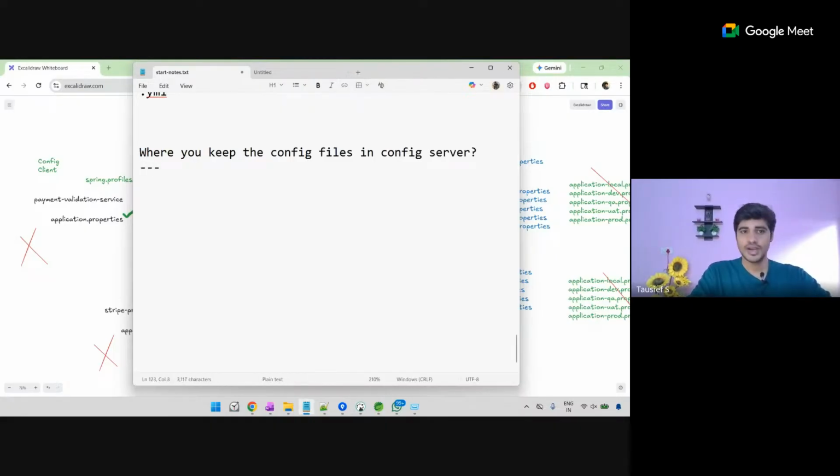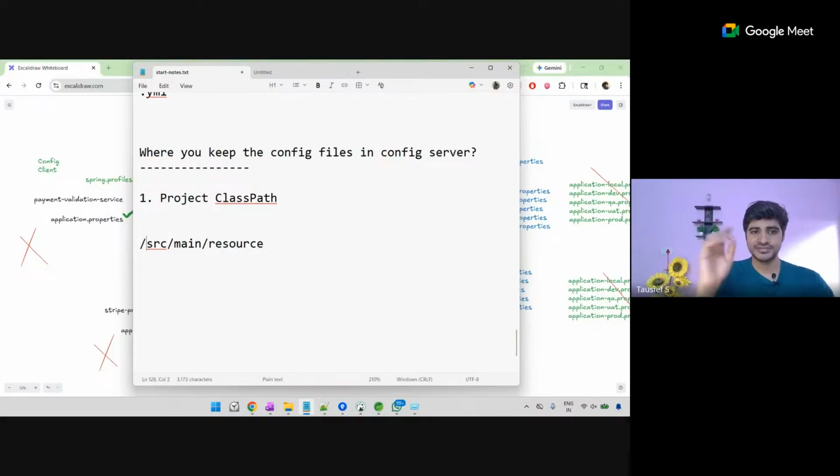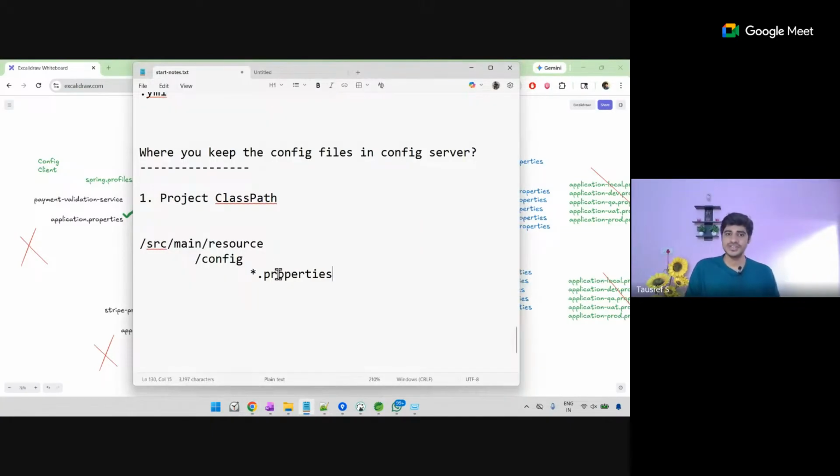One option is project class path. We know that src/main/resources belongs in the project class path. Under this src/main/resources, we might create a dedicated folder called config, and all of these *.properties files will be available under this config folder. This could be one of the setups, but people don't use this setup in production. Only for testing purposes, people might prefer this kind of option.